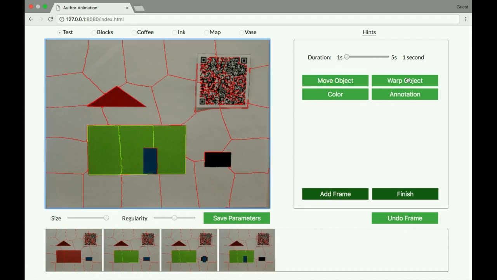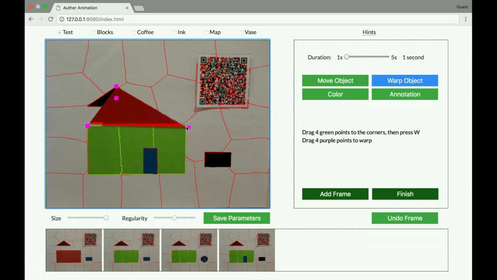Finally, warp the triangle to make it a roof. Select the segment and click Warp Object. You will see 4 green points first. Move them to the corners of or inside the object. Press W and you'll see 4 purple points. Move them around to change the shape of the object.